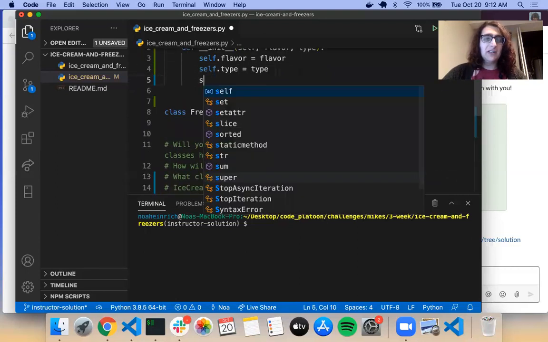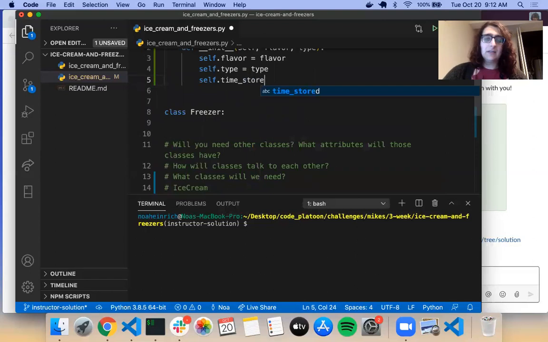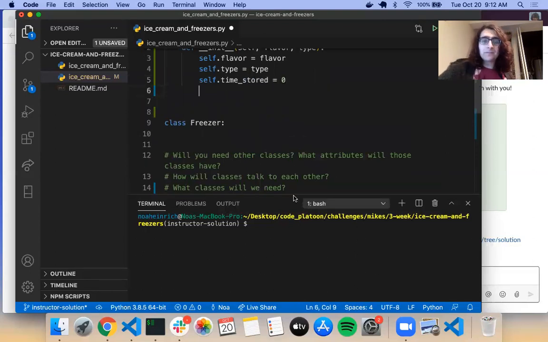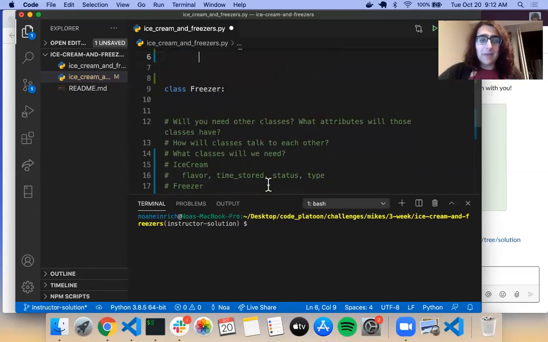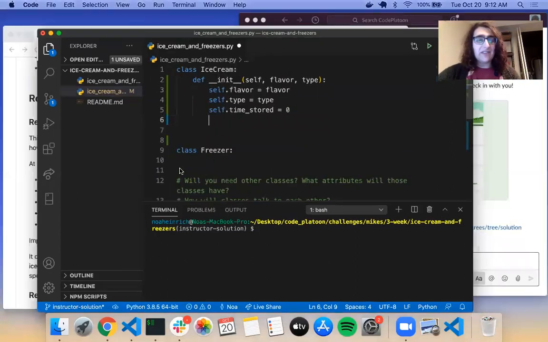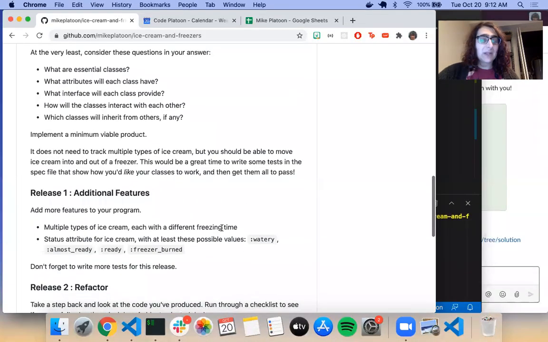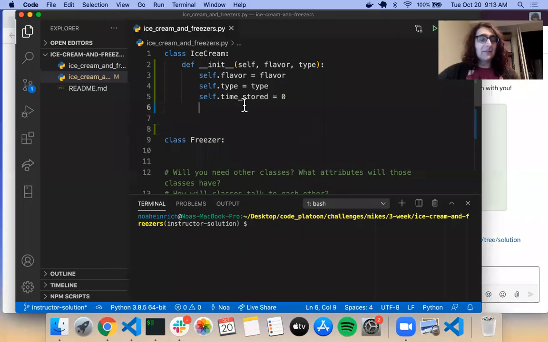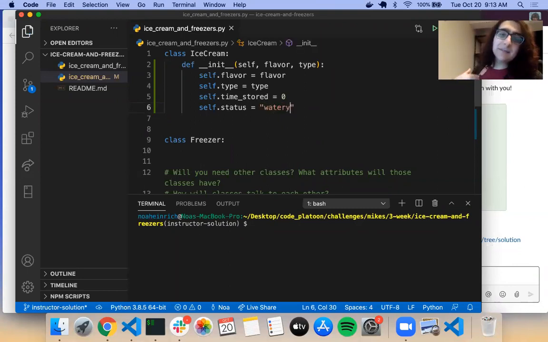Time stored would start at 0, I'm assuming. And maybe the status starts, I believe they have a list of statuses here. Watery, almost ready, ready, and freezer burned. So we could say self.status equals watery. How does that look?